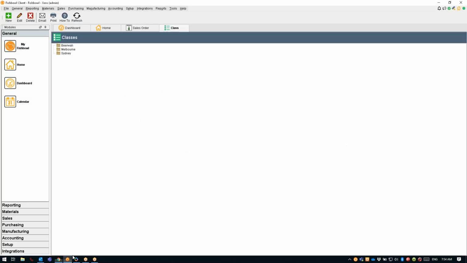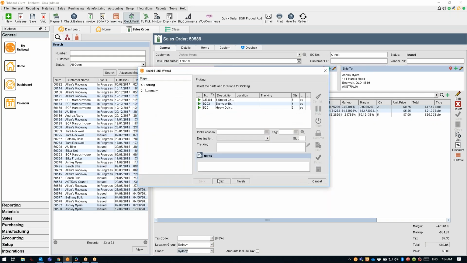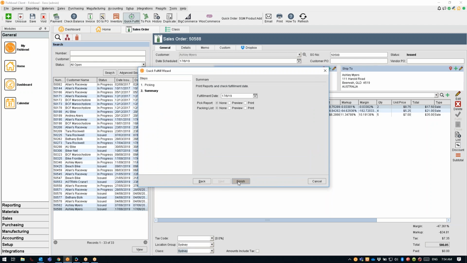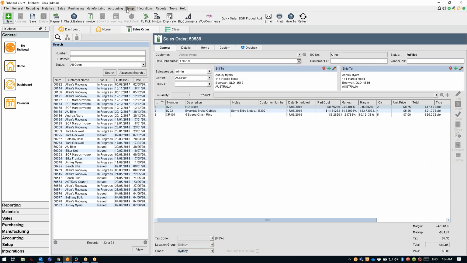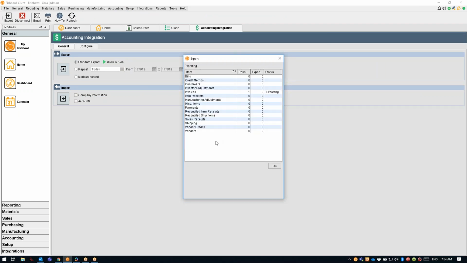What that's going to mean is whenever you do a transaction in Fishbowl and assign a class, which can also be defaulted, when that exports to Xero, I'll just fulfill this sales order here really quickly so it can go across to Xero. It's going to go across with that category. Okay, so that's been exported.